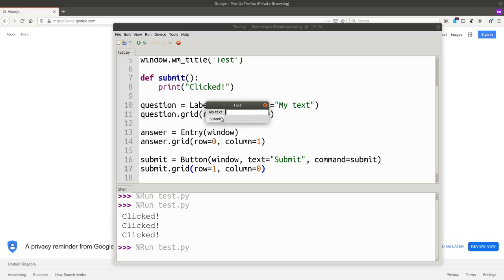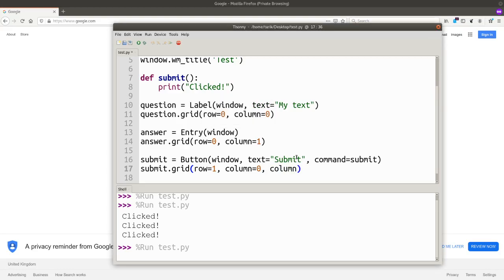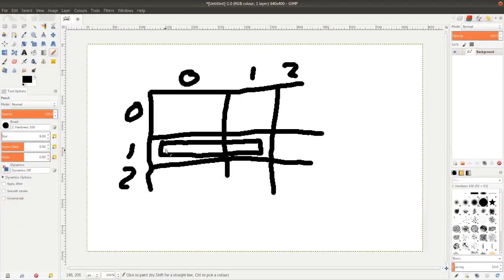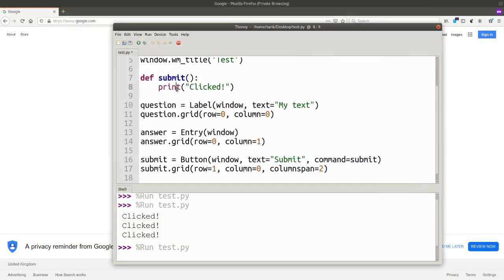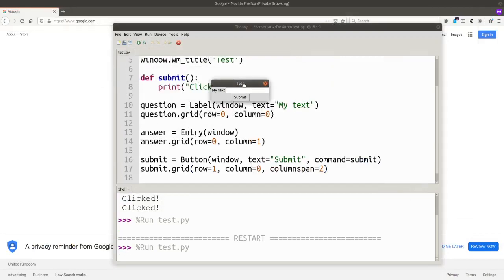Ideally what I was after was the submit button going across the 2 sections. And we can do that by a command called column span, and saying, okay, how many columns do we want it to go over? We want it to go over 2. So we want it to go over this column and this column. So run that, and there we go. So we've managed to make this look a lot better.